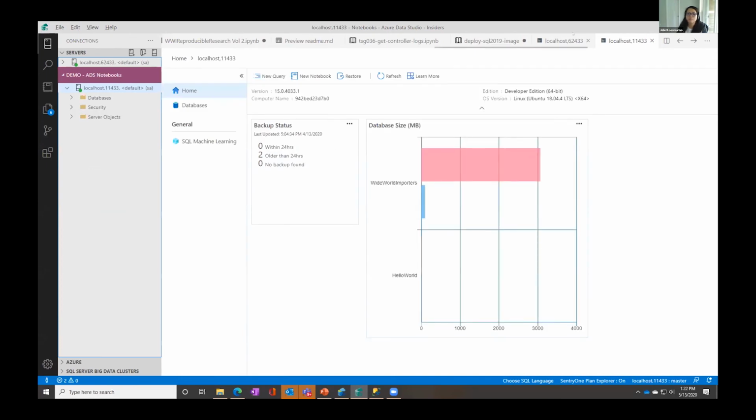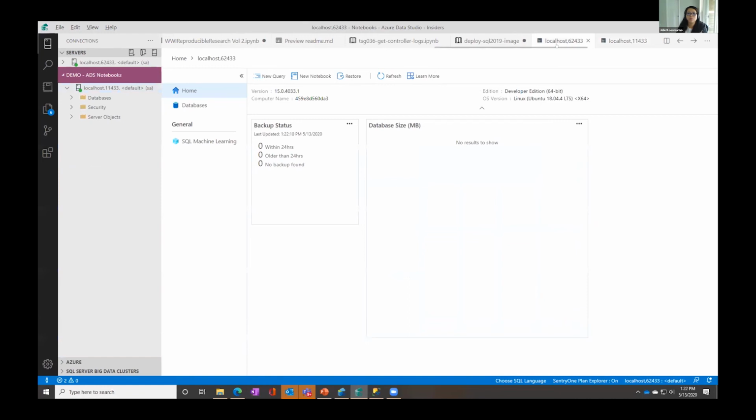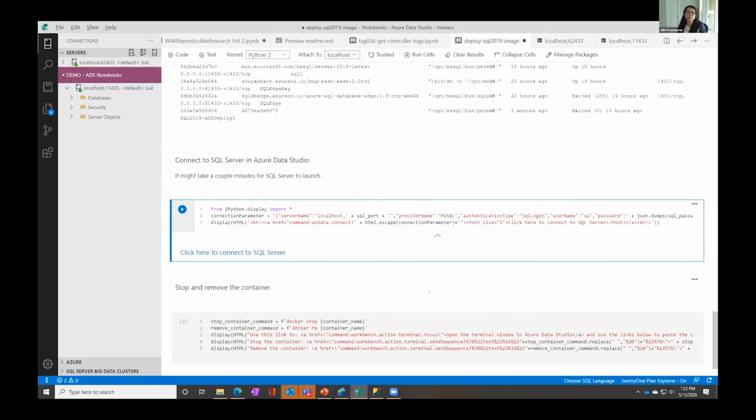So yeah, that's a cool use case of notebooks, a little bit more on the advanced side. Notebooks are a great way to interact with Azure Data Studio as well. Oh, man, I have one last demo if we have time.